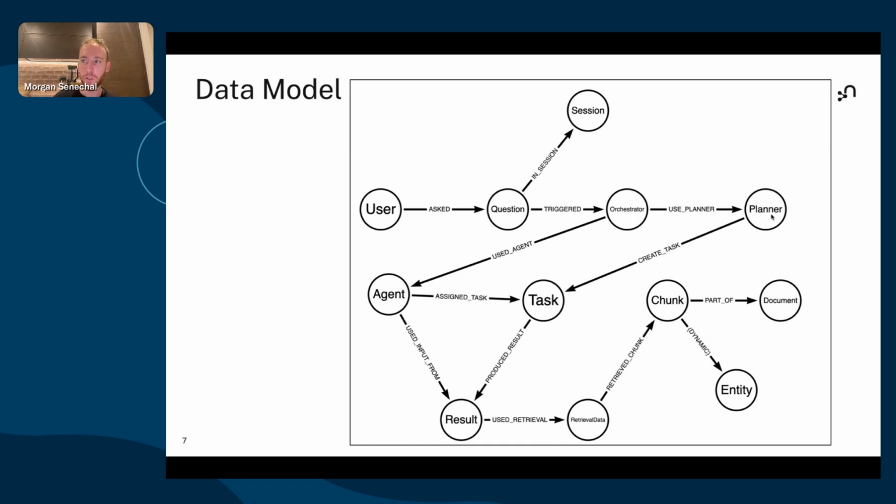The planner is basically, okay, I have this question. I'm going to break it into single parts. So maybe a 2-hop or 3-hop question. I'm going to break it into 3 tasks. So the planner is going to create tasks. And the tasks obviously are going to be assigned to an agent. So an agent will have an assigned task, and the orchestrator will call the agent.